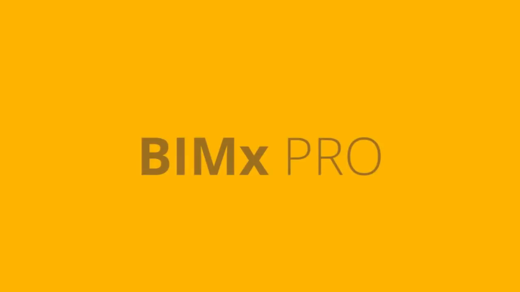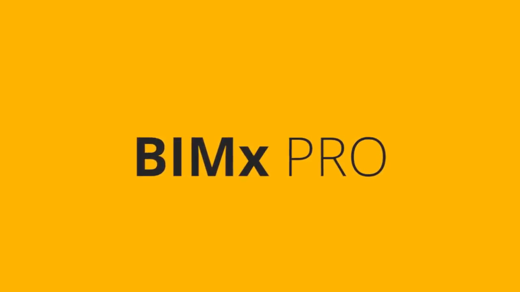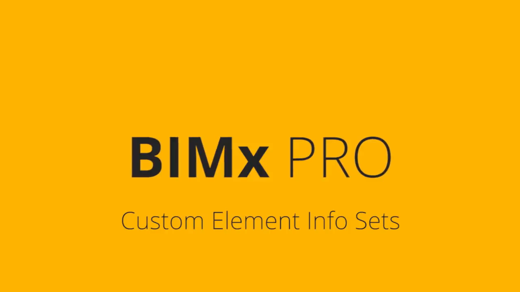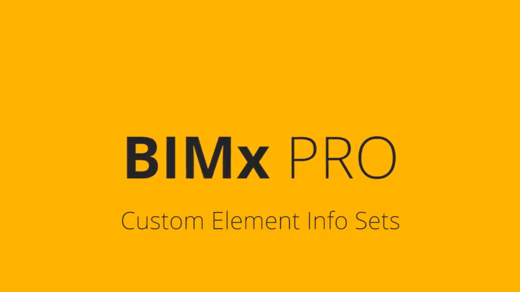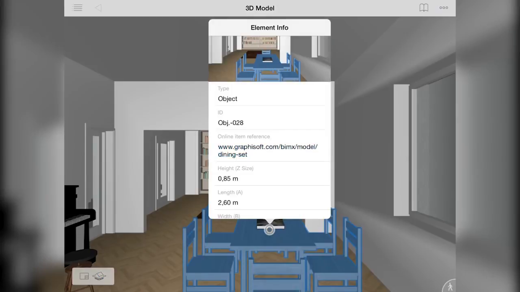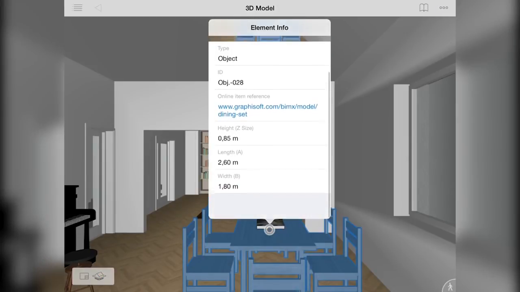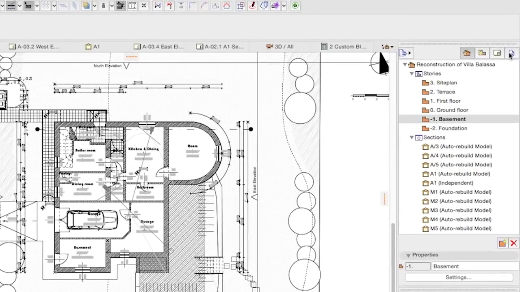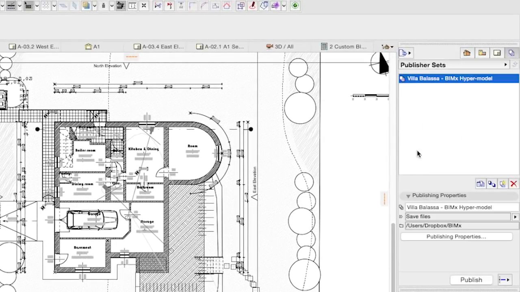This video will demonstrate the powerful information set that can be published with your BIMx hypermodel from ArchiCAD 19 and newer. The amount and type of exported information for elements and zones can be customized according to your needs. Take a look at ArchiCAD's Publisher Set Properties dialog.